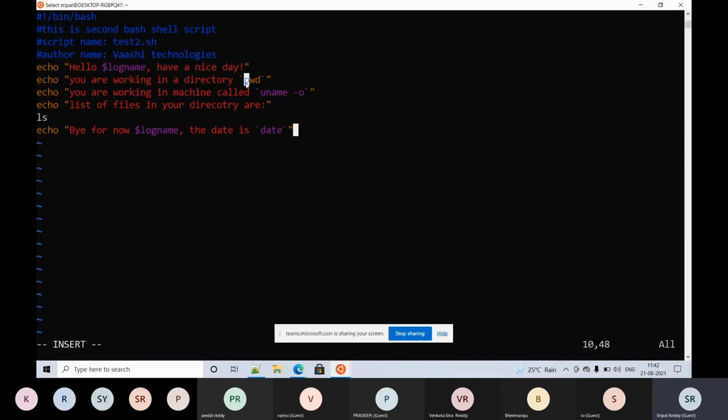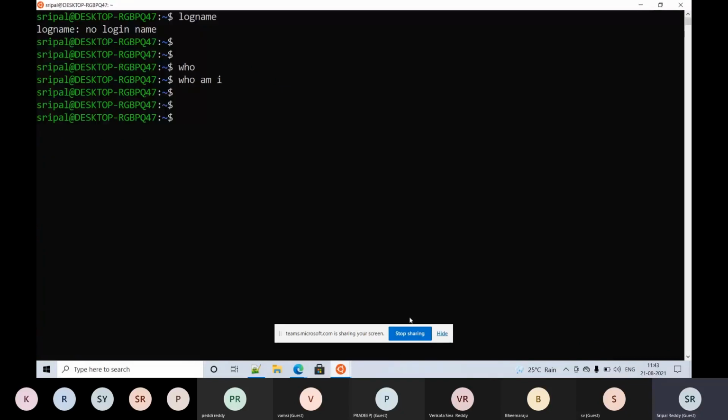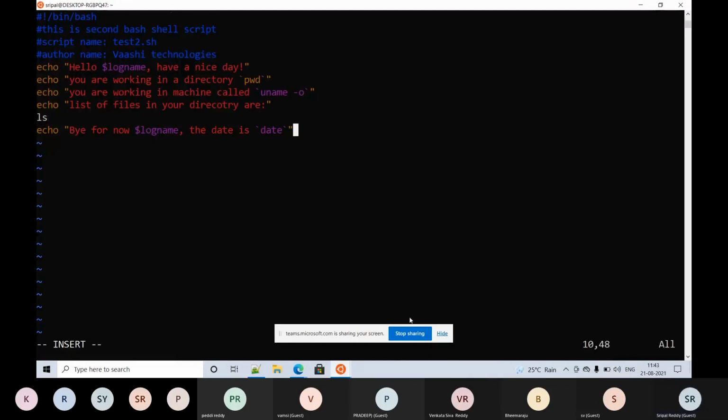And I'm using the pwd command within apostrophes. Like I said in the first session, it will execute the command pwd here and print the output. Same thing here, uname -o. This is also a command which will print the system name. So what is the system name? GNU Linux. And this will list the files, and this will list the date, which we saw in the previous example. Let's execute this script.